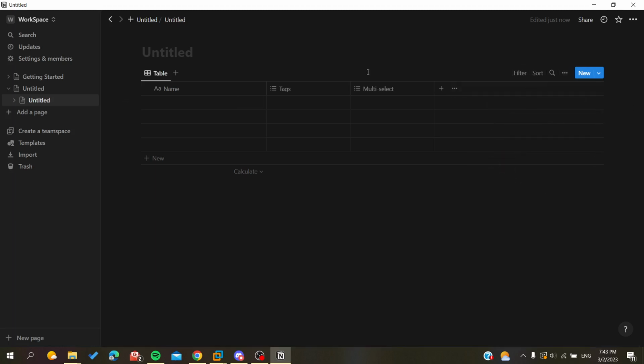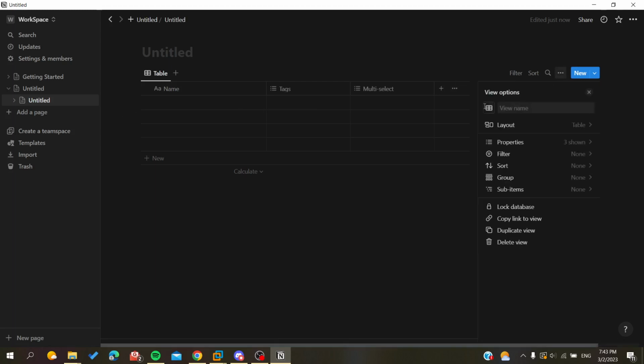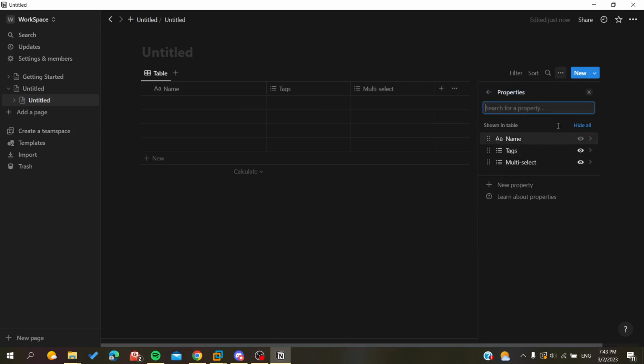So here also you can change the view of your table, which is also a property. So those are the view options. Here we can see our properties. You can hide some of them if you want. Let's hide them. You can show them if you want. You can do whatever you want with your properties. You can add a new property like that.